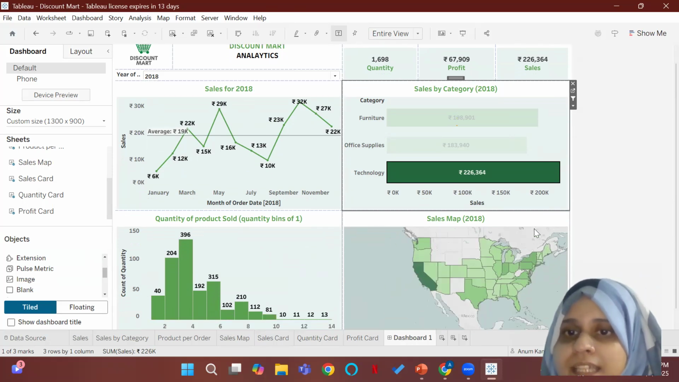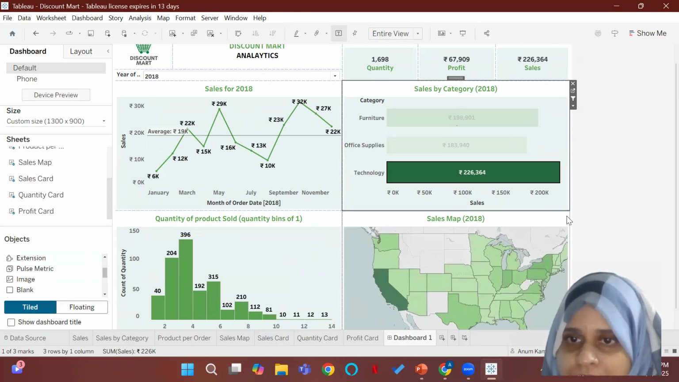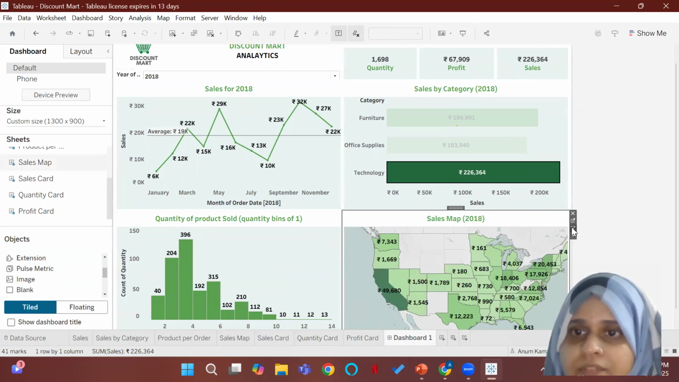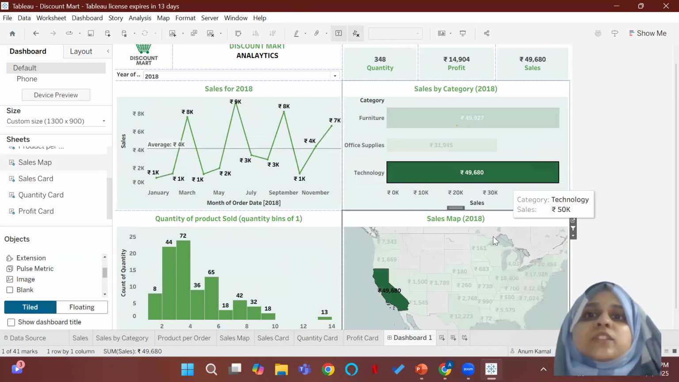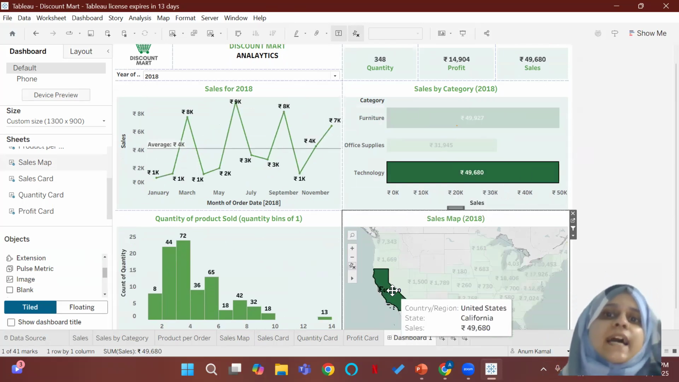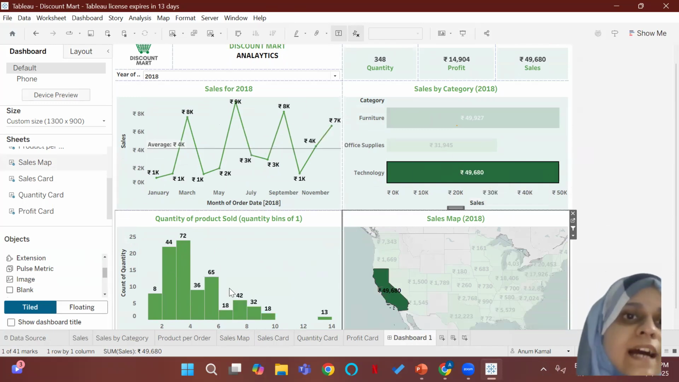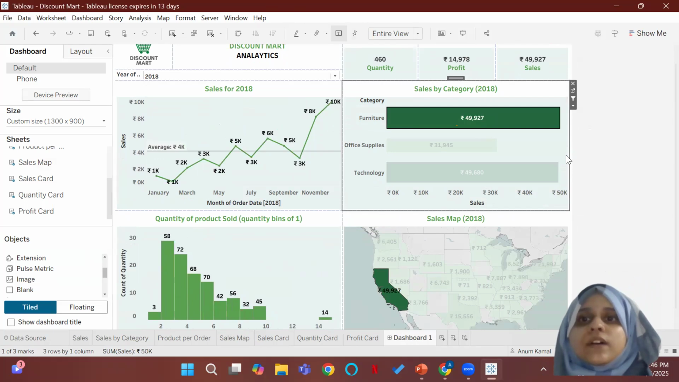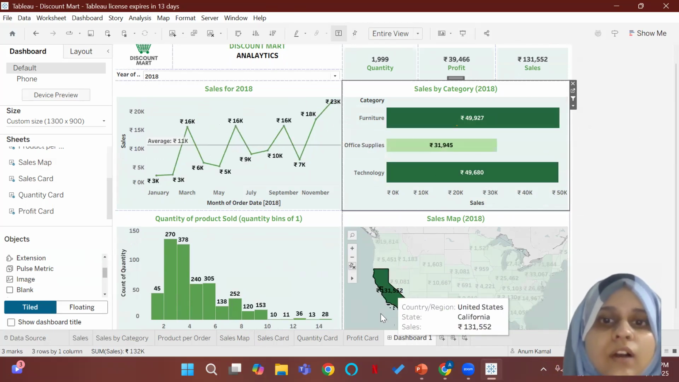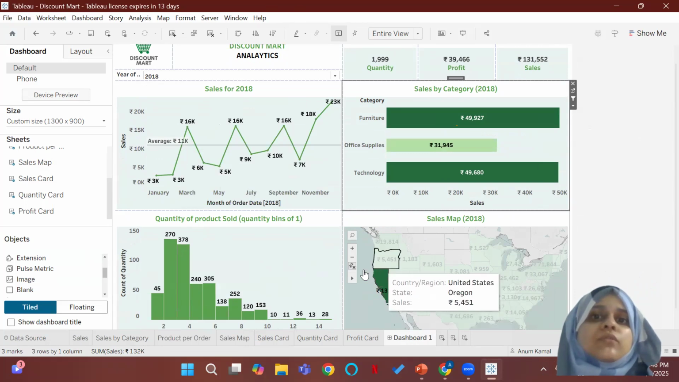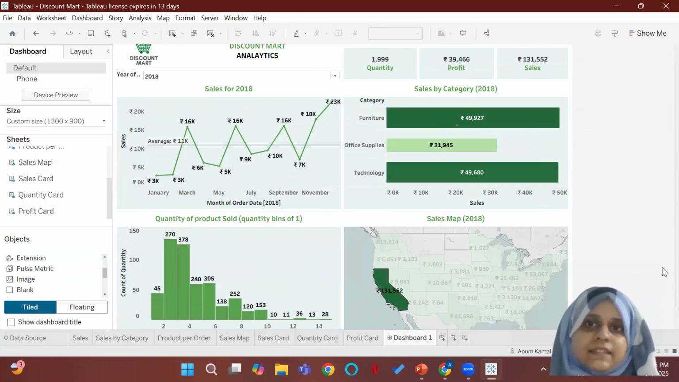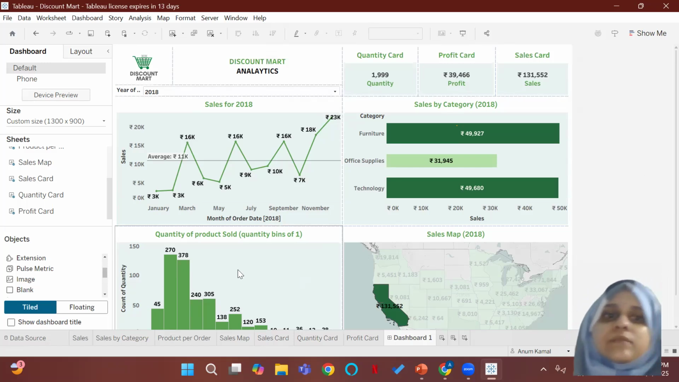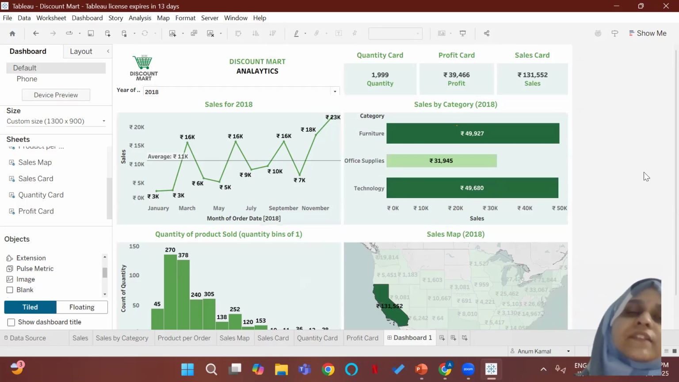Similarly, if I want this sales map to be used as a filter as well, I'll just click this filter option here. Now, let's say for California, if I want, the data will be changed to California. Now for California and technology, these data are changing. If I want it for all, I'll just remove it, and for all three categories, the data will be shown for the state of California. So you can do that as well, right? You can use the sheets as a filter in this as well.